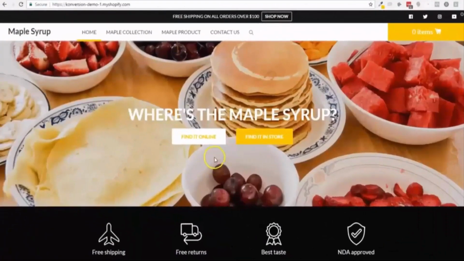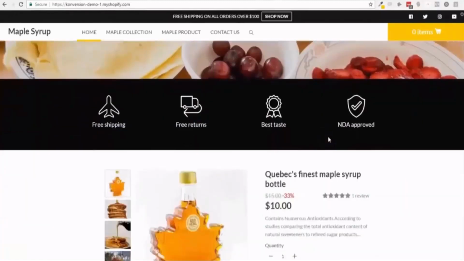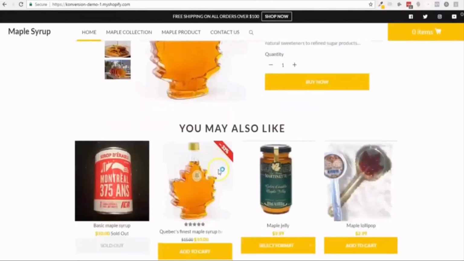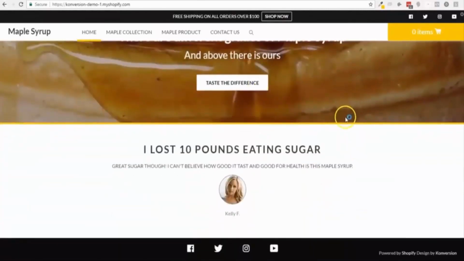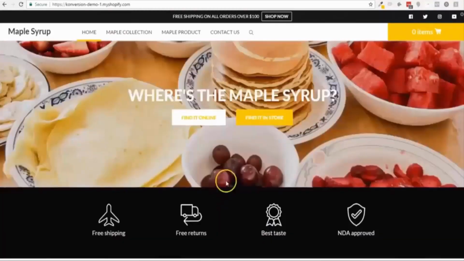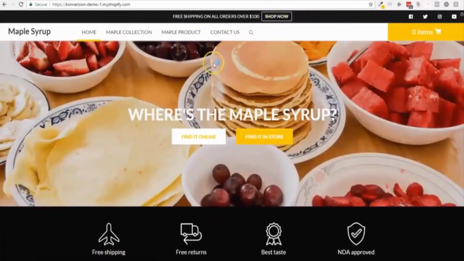So I'm gonna show you how to build a quick home page that looks like this one. Pretty simple: one main product with a few upsells and a nice slider, slideshow, a testimonial, and social icons, and a free shipping bar.